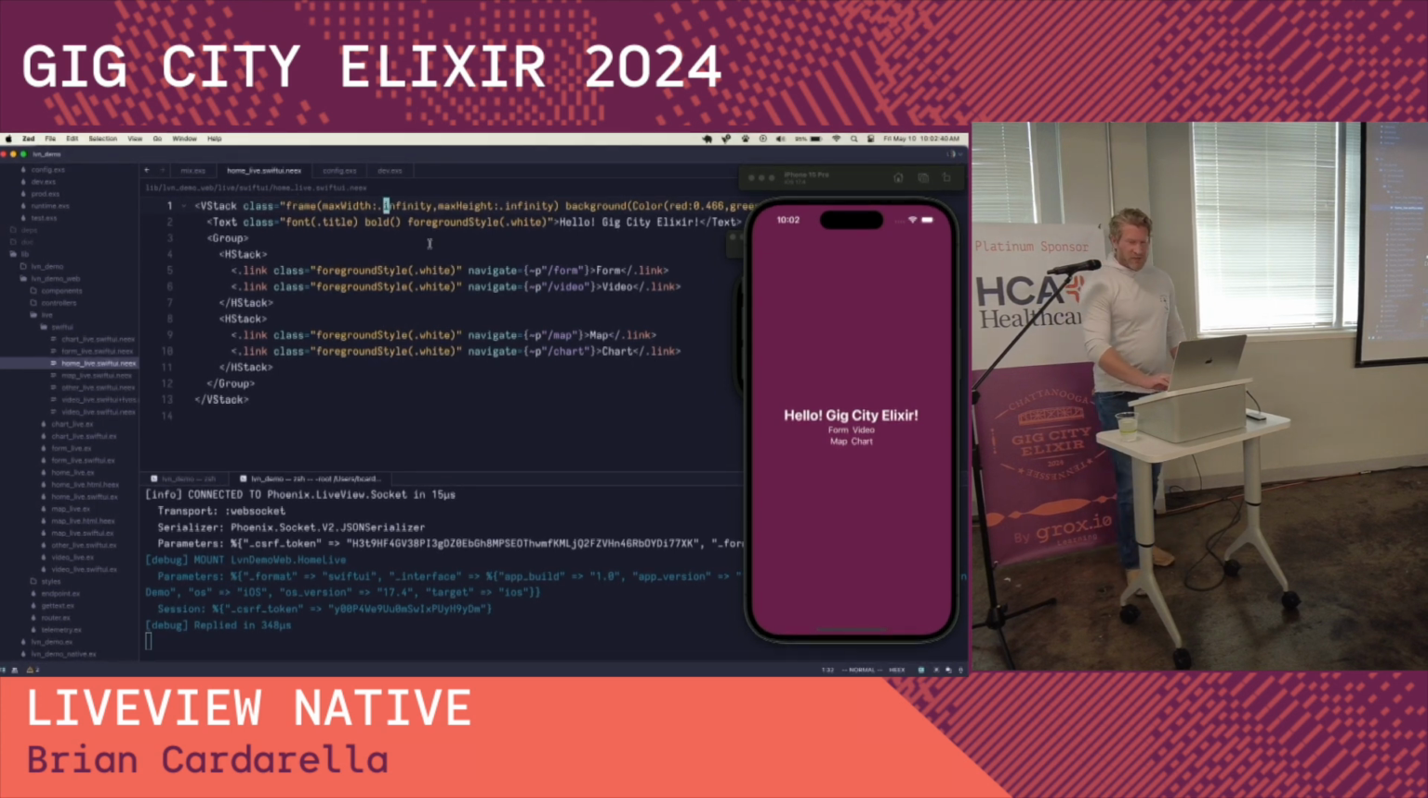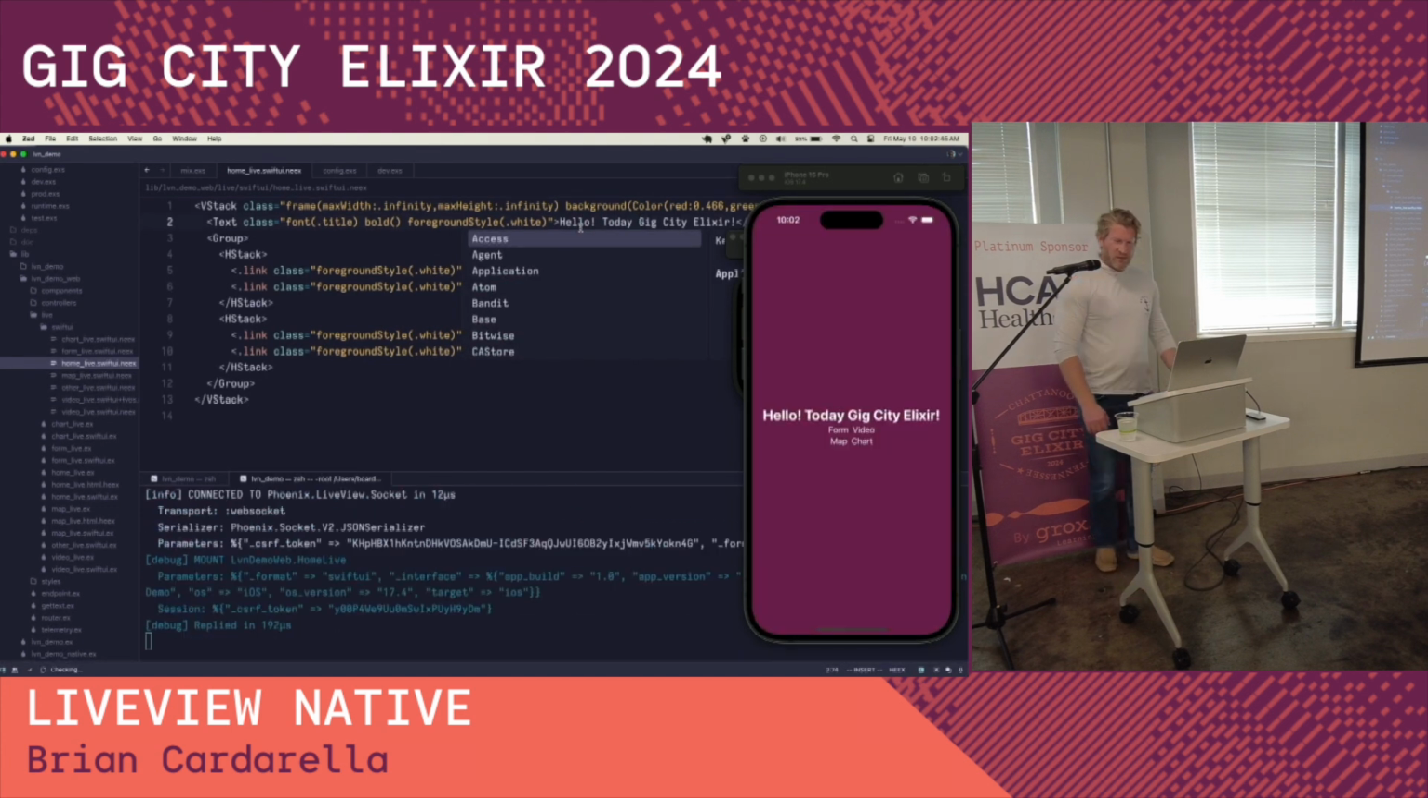So I can actually go in here and let's say, hello today, GigCityElixir. And it does live reload for you automatically. For those of you that may have done some native application development, you're probably saying, oh, wow, that's way faster than having to stop the simulator, recompile everything, and then run it again. And it is significantly faster. And it's much more reliable than Xcode's preview system as well.